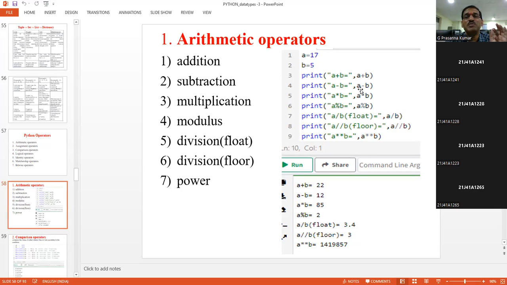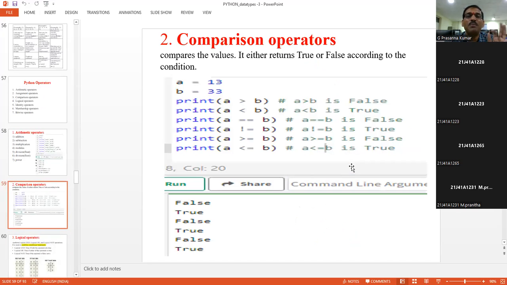Simply add A plus B, A minus B, A star B, A modulus B, A divide B. There are two kinds of division: A by B and A double slash B. The difference between star and double star is in power. Here A by B gives a float value, while A double slash B gives an integer. Comparison operators, greater than, less than, equal to, give the same thing.